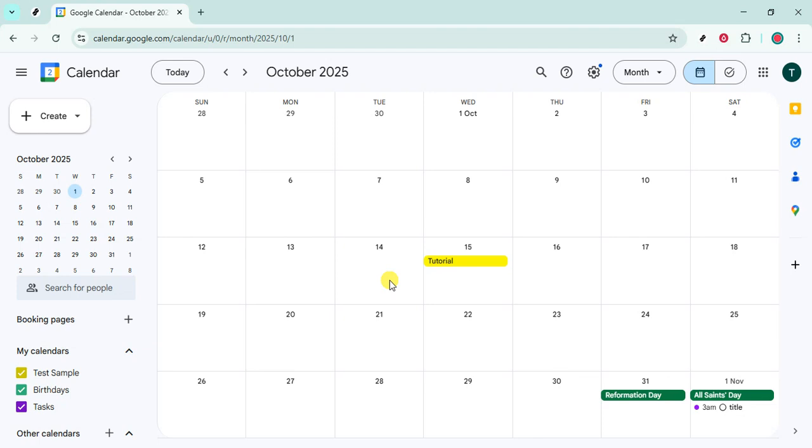A quick note, this method uses your browser's zoom, which affects the whole calendar page. It doesn't change your actual events or your default calendar settings. It's a safe, reversible way to adjust your view on the fly.